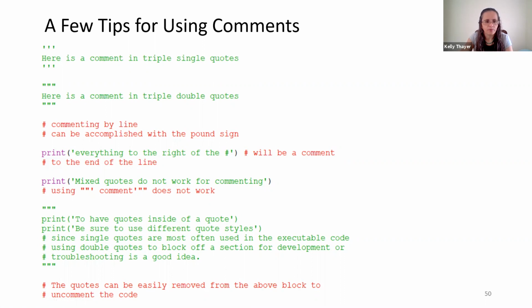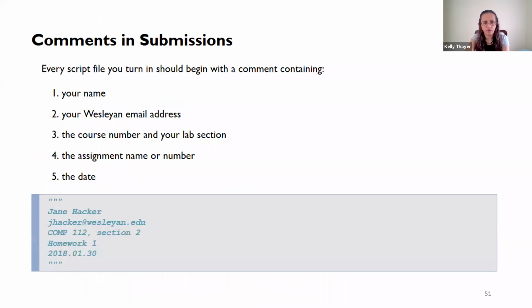So the usefulness of doing the triple quotes is that you can easily remove them if you want to uncomment the code. So notice that if we had taken these triple quotes off, this would in fact be active code. Therefore we could use the quoting method in order to block off code during, say, debugging or program development if we didn't want to run that section.